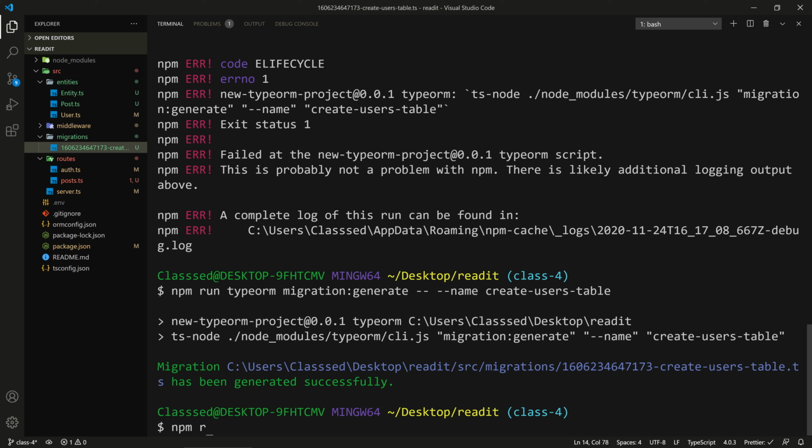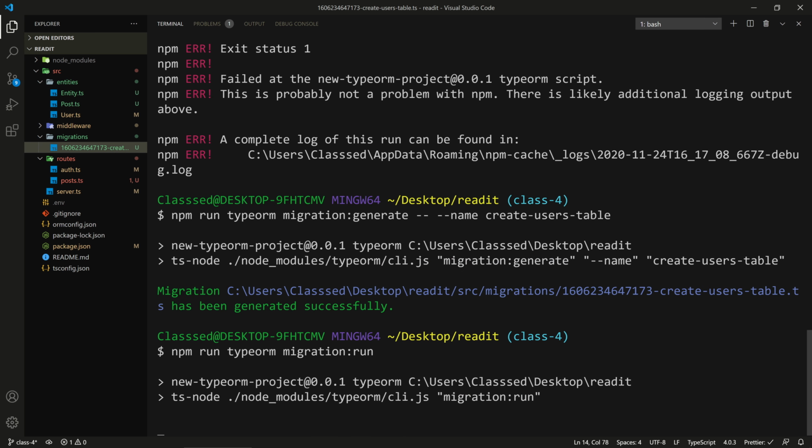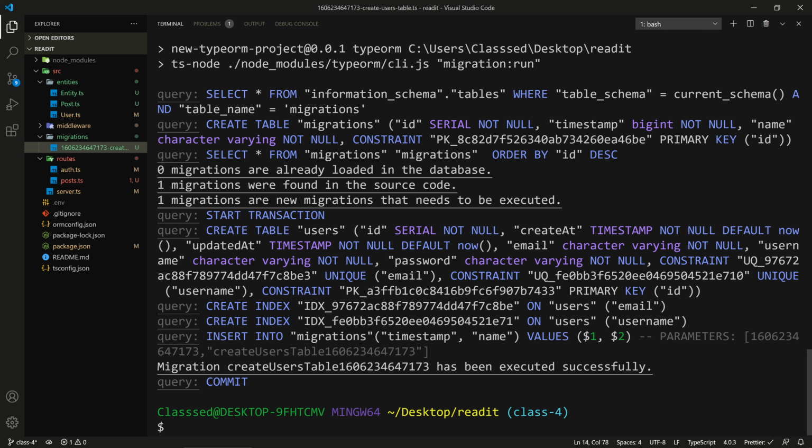So I can say npm run typeorm migration run. Hit enter, and there we go. It actually selected from the, that's not important right here. So create table users, and then it created the indices, and then also it inserted a row into the migrations table to store what migrations have run and which haven't.